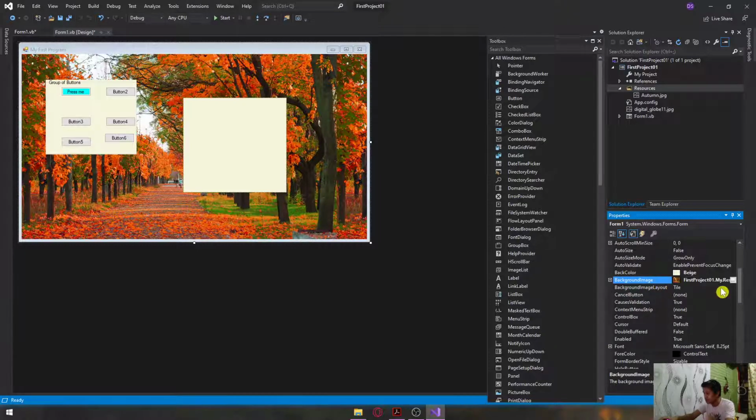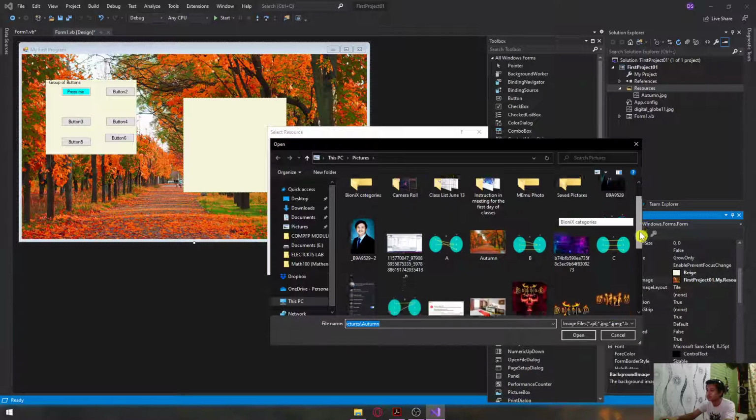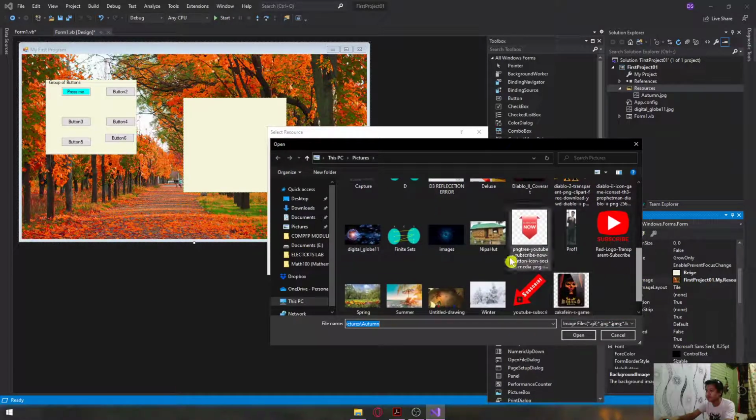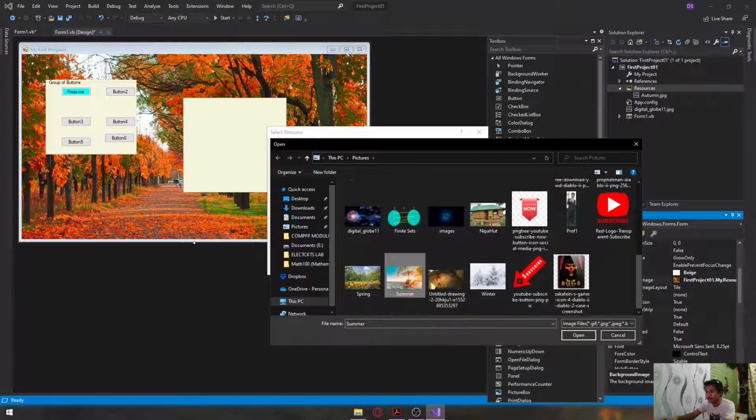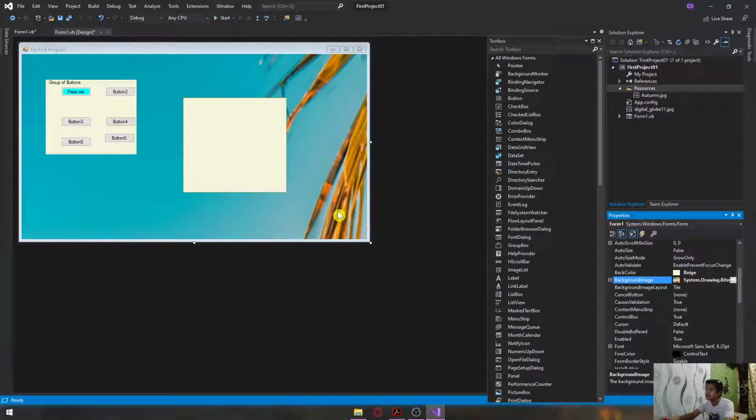or background image rather, sorry. Click that one, and then choose local resource, and then click import, and let's say I'll choose this one, Nipa hat, this one, summer, and then click OK. So as you can see right here, it didn't save the image on my folder or on my program. Okay, so that's the advantage of choosing a local resource. So it will just change the background image without saving the image on my resources.